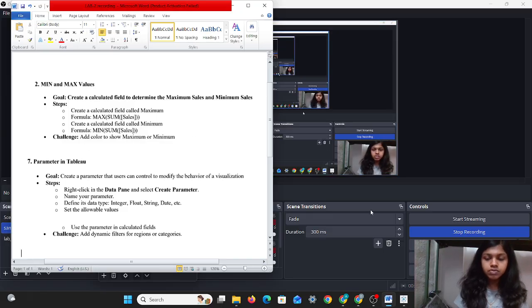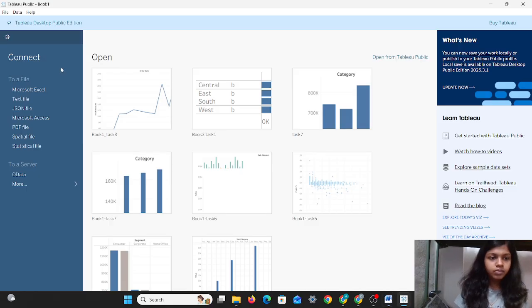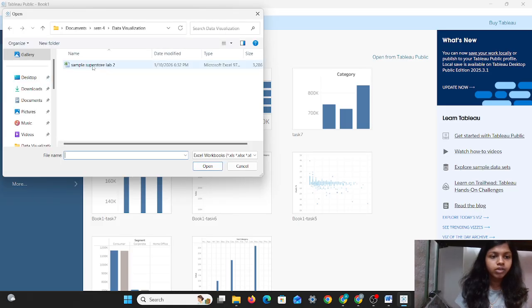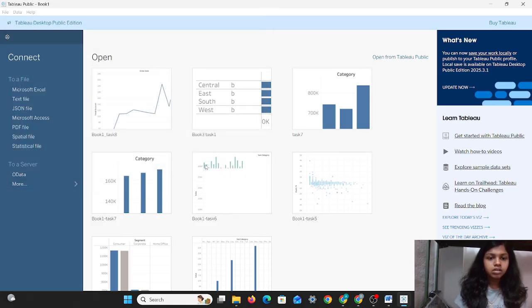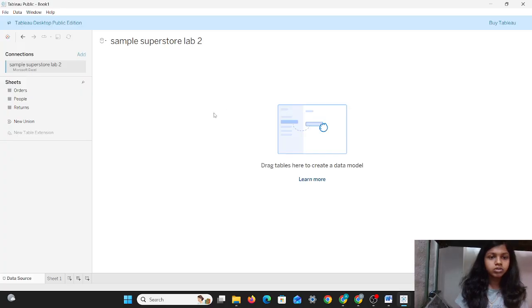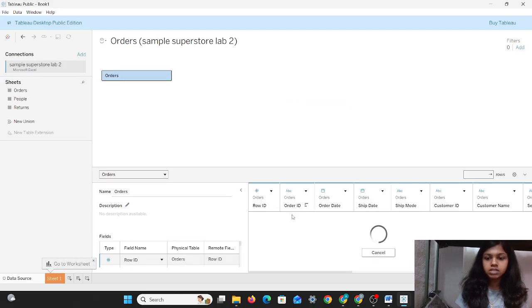For that, first we have to open Tableau. After opening Tableau, we have to connect. I'm going to connect an Excel sheet. So click Microsoft Excel and add your Excel sheet. After coming to this page, you can see three sheets: orders, people and return. These are the sheets present in my Excel. I'm going to drag orders here so that my data is visible.